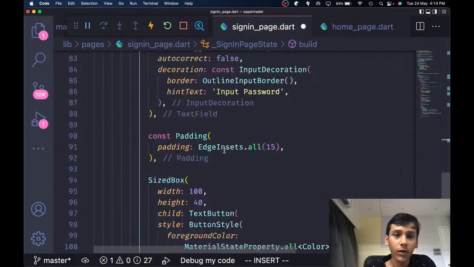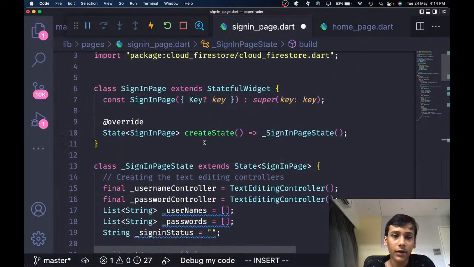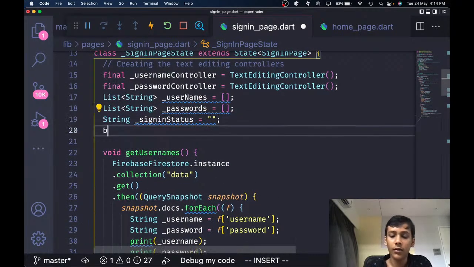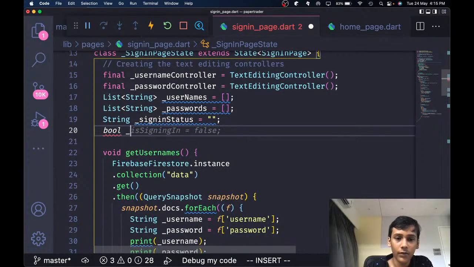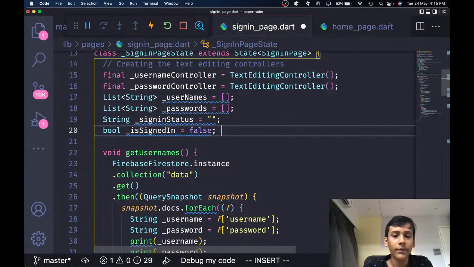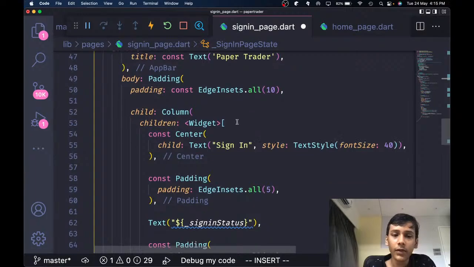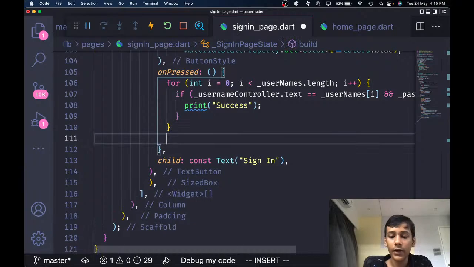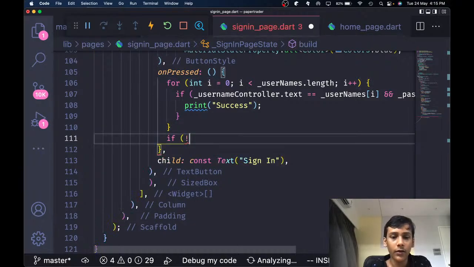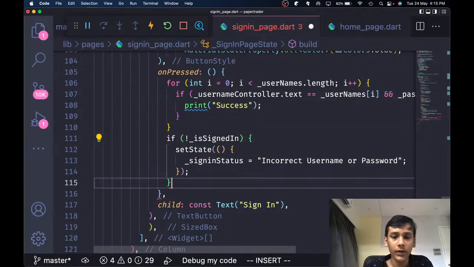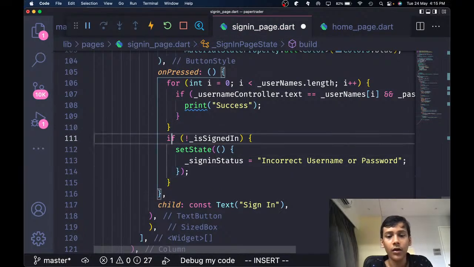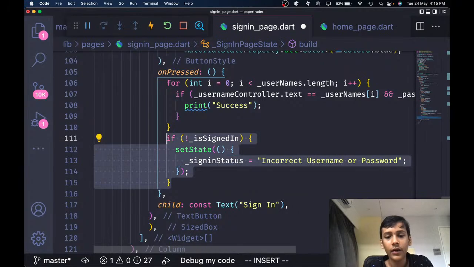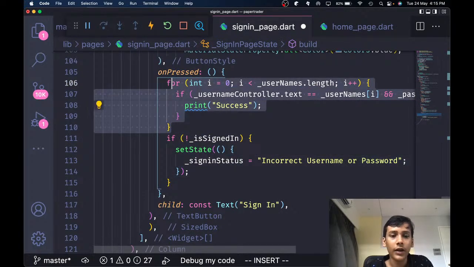Now what we can do is create another thing, bool isSignedIn, which is going to be false from the start. And over here after the for loop we can just say that if not isSignedIn, we can just set state to the sign in status that just says incorrect username or password, and this will check for the success.